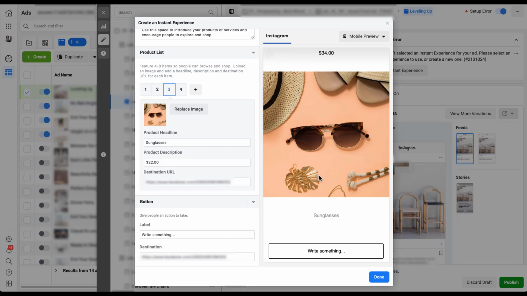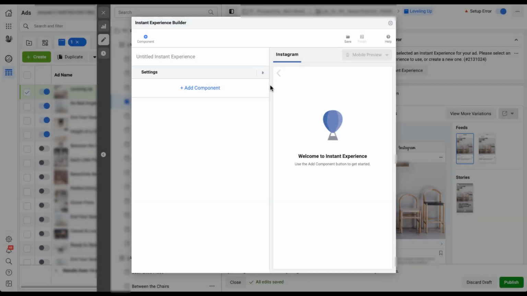So what I want to do now is run through the setup of how to build one of these from scratch, so you know all of the different customization pieces that you can set up and all of the different components that can go into an instant experience. So this is what the empty instant experience builder looks like. There's not a lot going on. There's no preview because there's nothing already added in here.